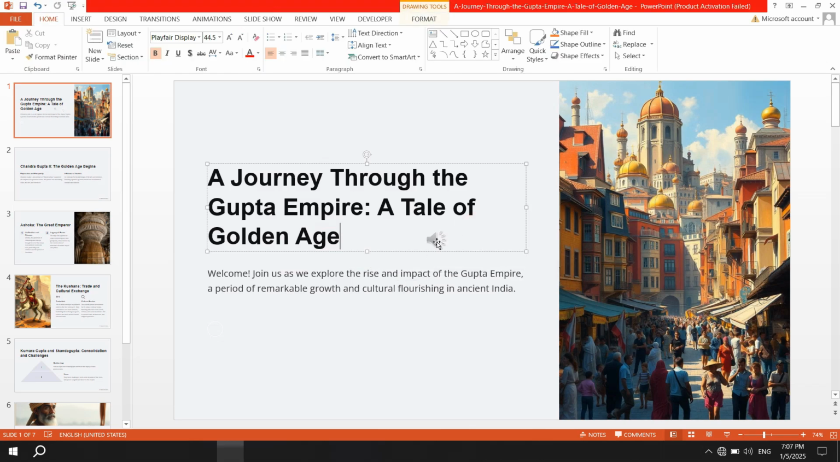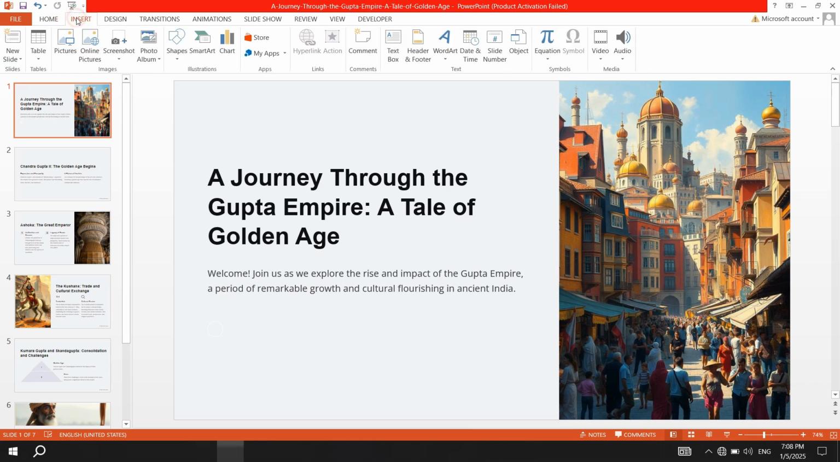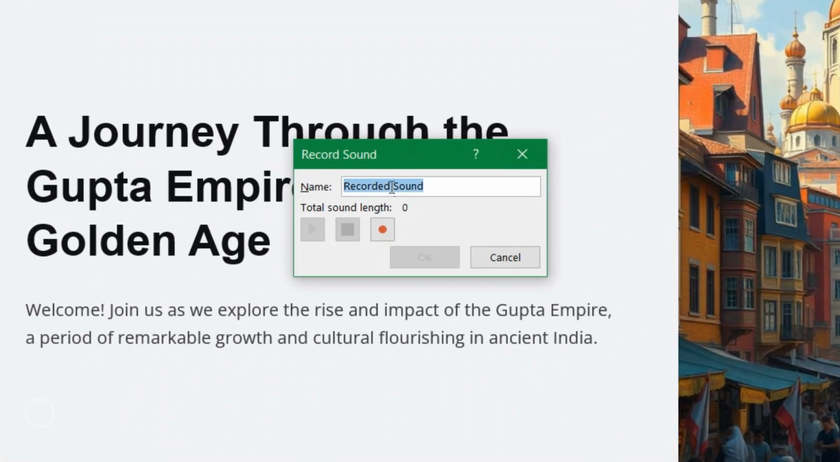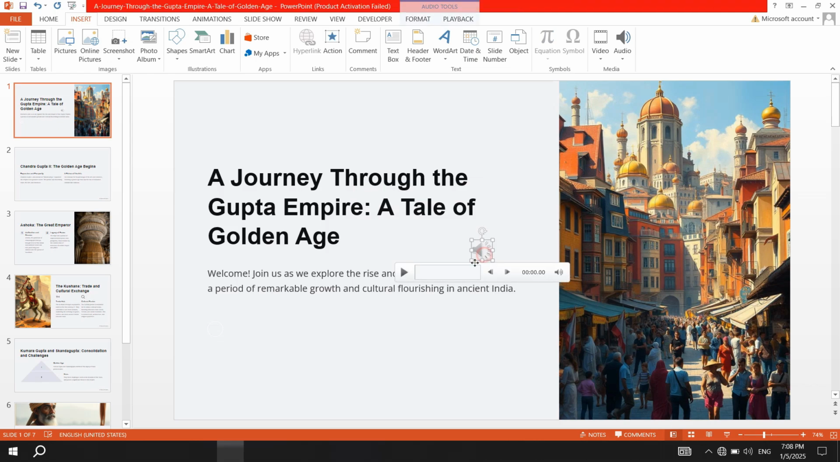To record your own audio, go to Insert, select Audio, then choose Record Audio. In the Record Sound dialog box, give your audio a name, click Record, and begin speaking or playing your audio. When finished, click Stop. You can listen to your recording by pressing play. If you're satisfied, click OK, and the audio will be added to your slide.